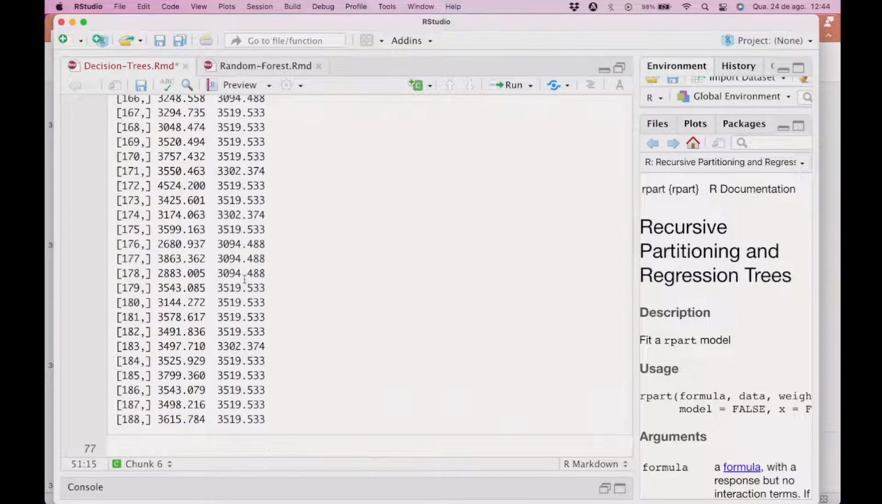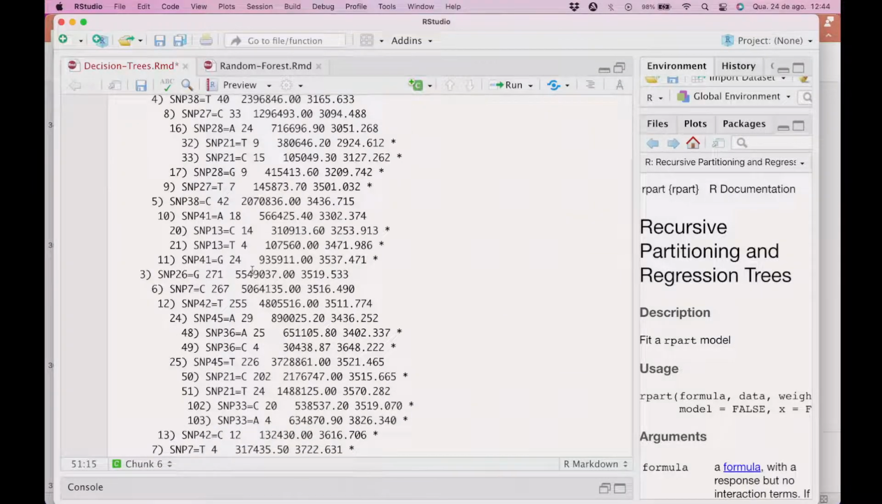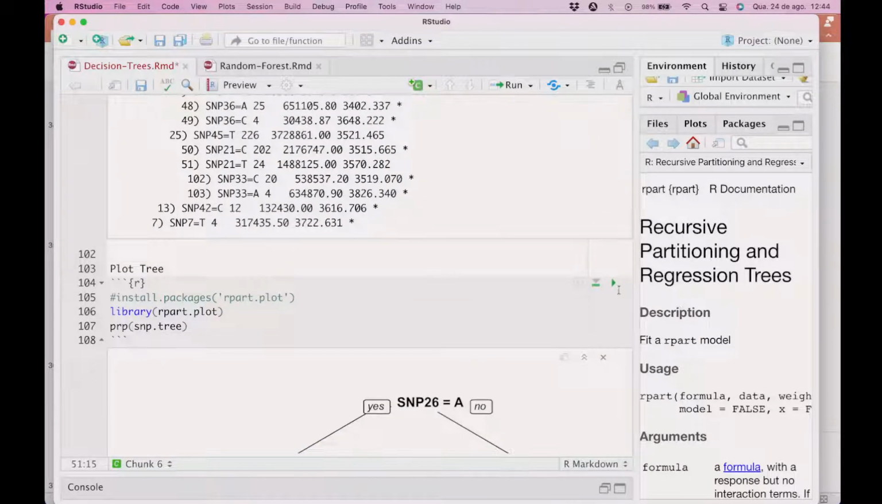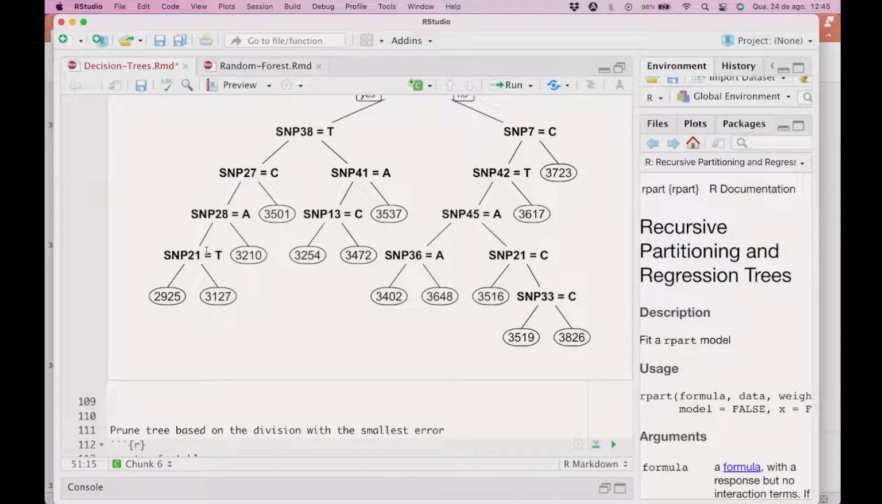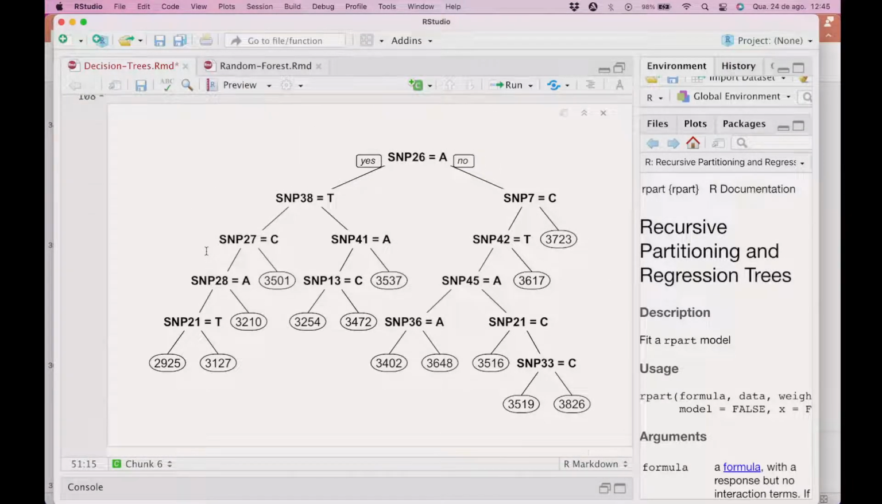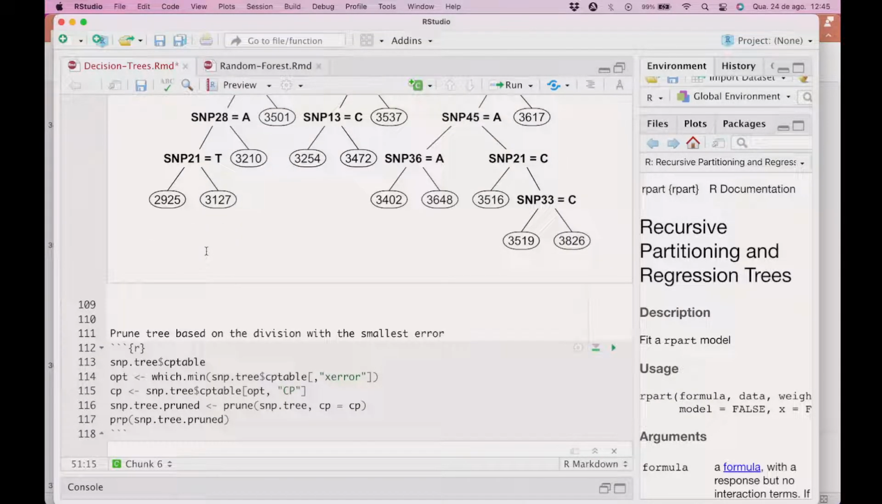Construct the decision tree again. Okay, plot it. Good. Yes, there it is. Okay. So I'm going to do the following now. I'm going to prune the tree according to that complexity factor I explained to you.